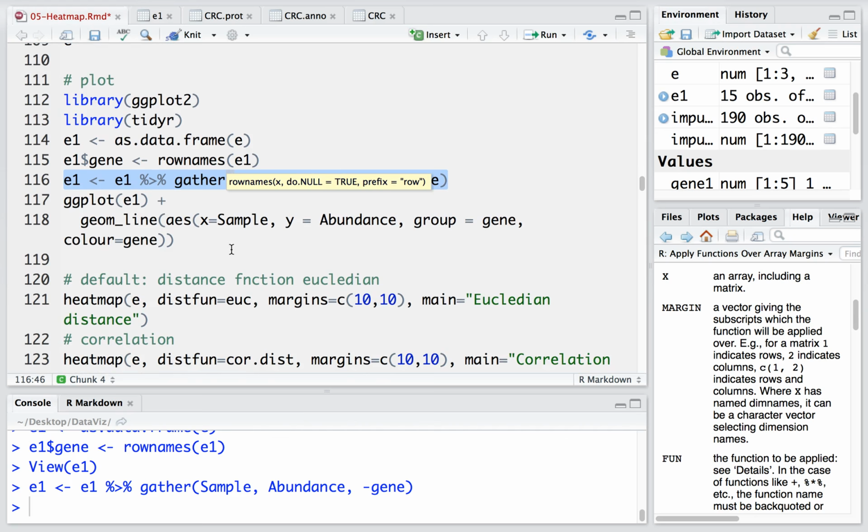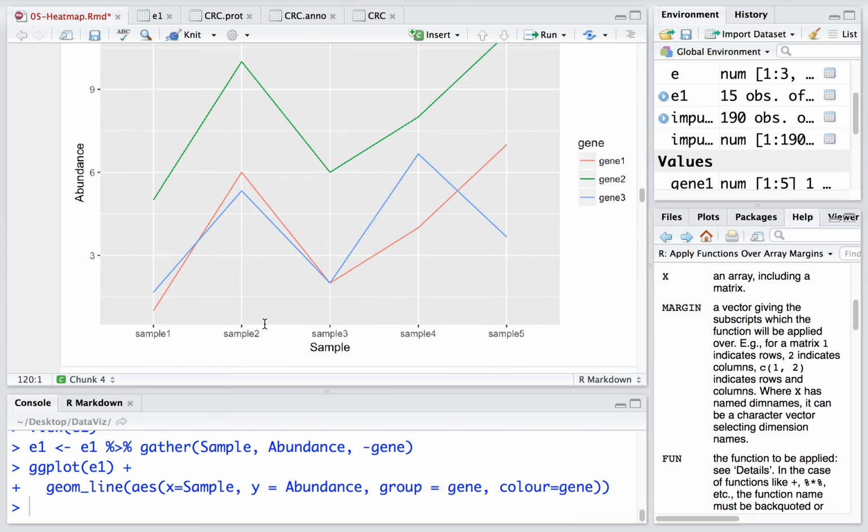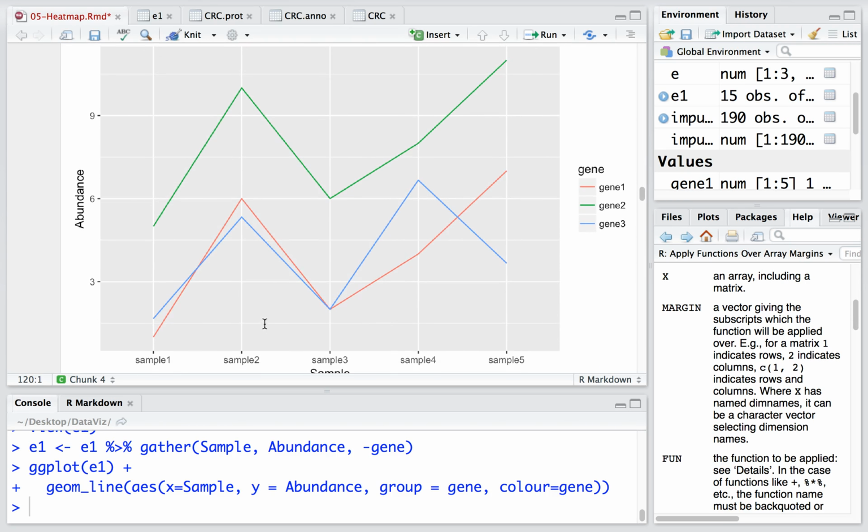Now after we have the long format, we can make the plot. That's a ggplot. We want X to be the sample, the different samples, Y to be the protein abundance, and we want to make a line for each gene. If you run the ggplot command, you will get a plot like this.